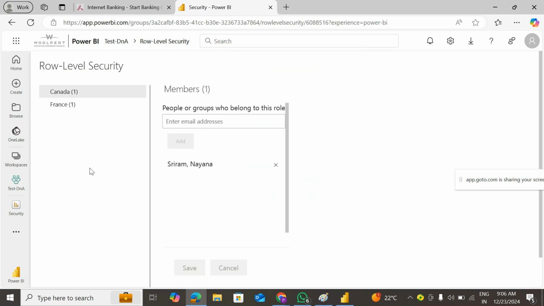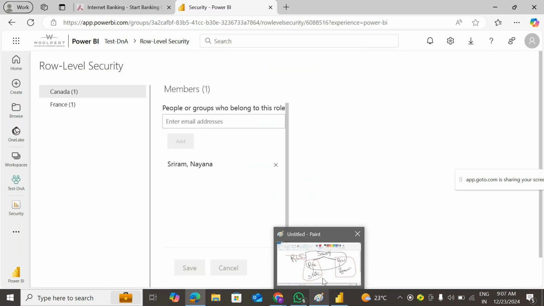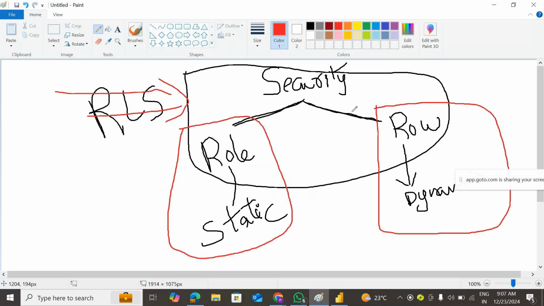Technically, people used to call it static security also. Why? Because this report is going to work for Canada and France only, because we created it for Canada and France. If I want it for Mexico, I must create a role here, otherwise it will not work. Static means we are applying a condition and creating a role, and that will work only for the created roles. If anything new comes, that will not work. That was the reason we call it static security. So this is all about security implementation, so that with a single report we can add users to different roles and they can access different sets of data.